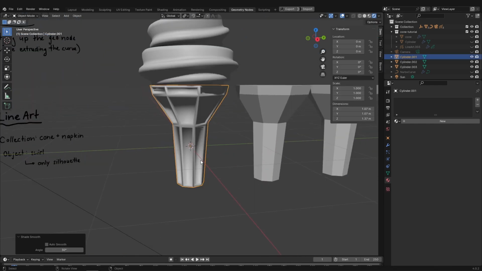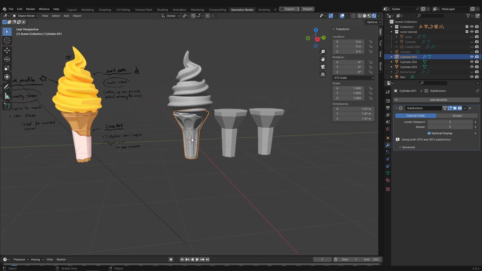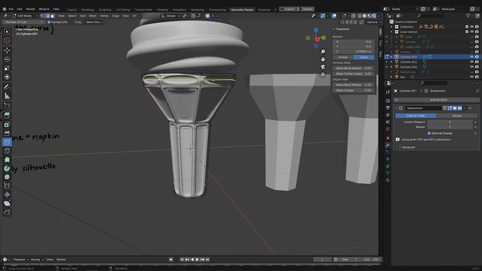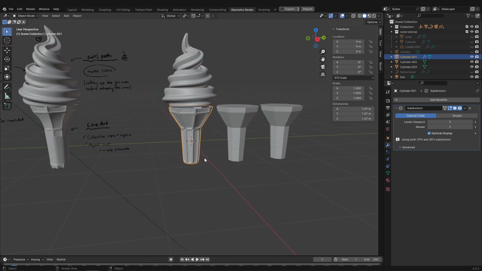Set shade smooth and add a subdivision surface modifier. Now add some supporting loops. And that's it for the first method.